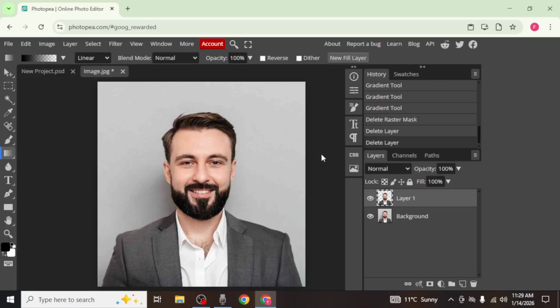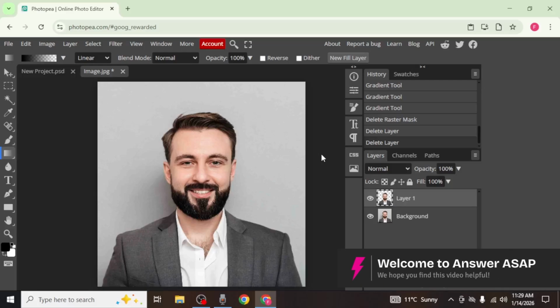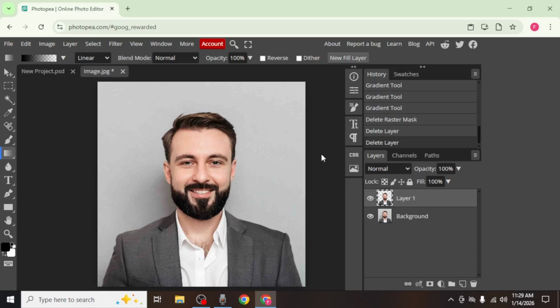In this video, I'm going to show you how to add gradient in Photopea. To begin, open your project in Photopea and place the image or object where you want to apply the gradient.